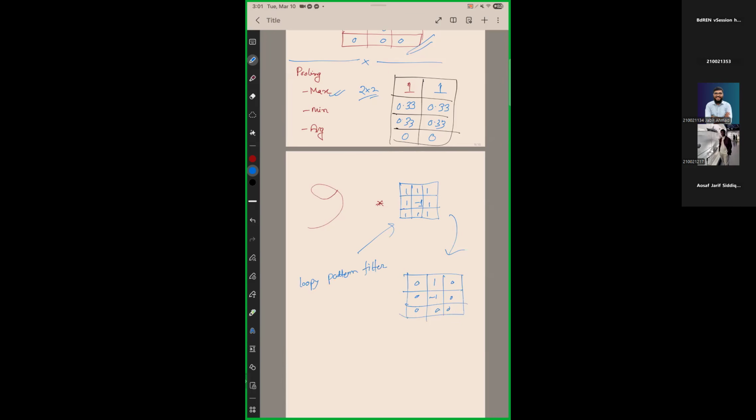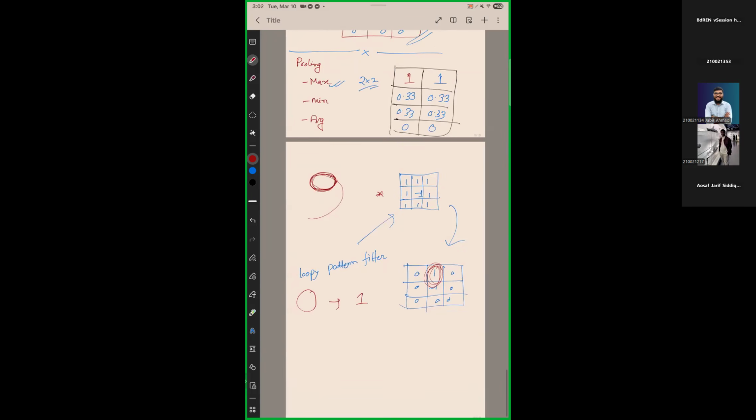So what is this filter identifying? Has it been able to successfully identify a loopy pattern there? What do I mean by a loopy pattern? This here is a loop. This is a loopy pattern. Has a loopy pattern been identified here? No, sir. Try to understand. Loopy pattern means if you have a circular block like this, the output of the filter is going to result in a 1. If there is no loopy pattern, it is going to be 0.